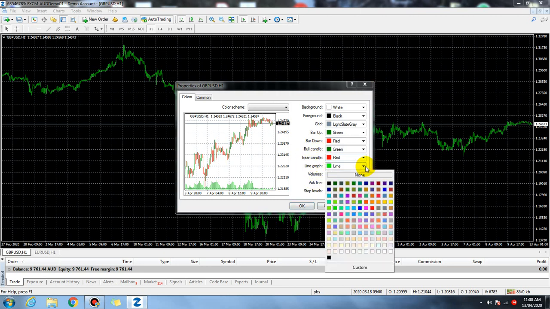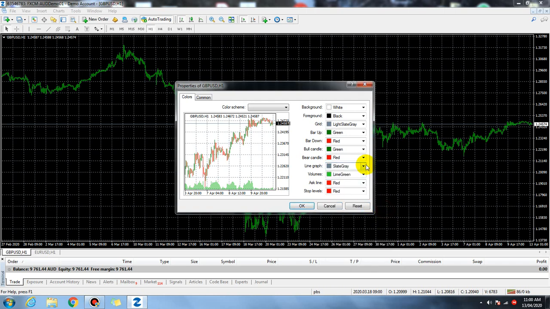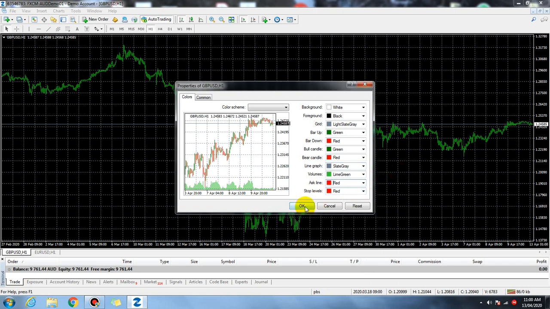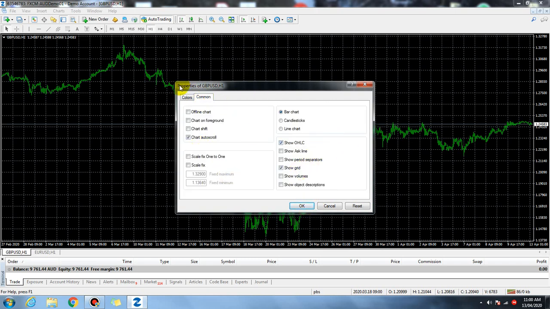Line graph, it doesn't matter. Grey, ask line red, stop levels red. And then if you go into common, if you wish to get rid of this grey grid at the back of the chart, which I like to get rid of, you unselect show grid. If you want both the buy and the sell line, you can select show ask line.